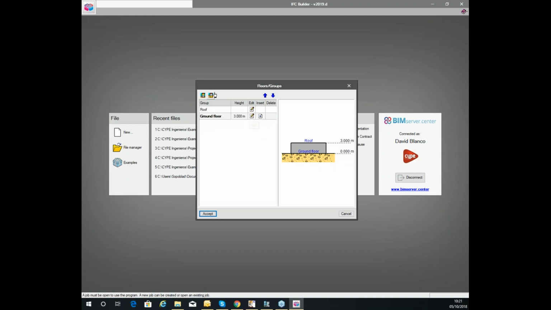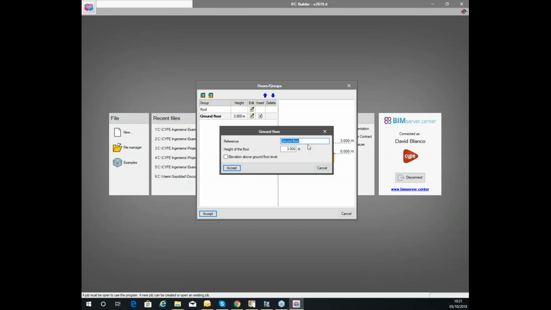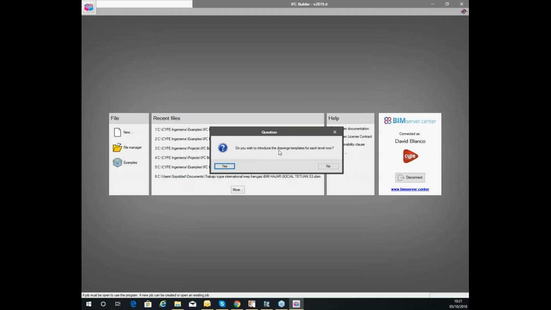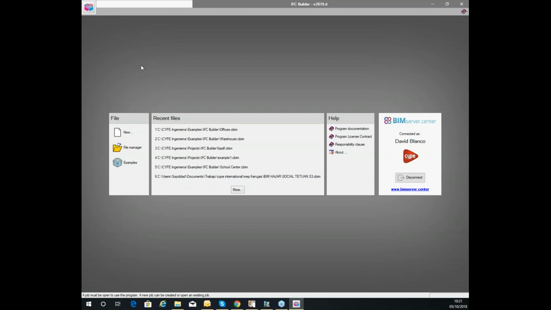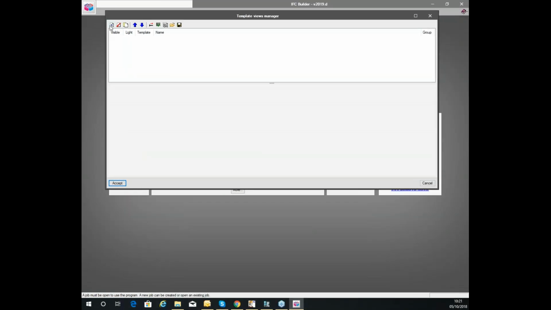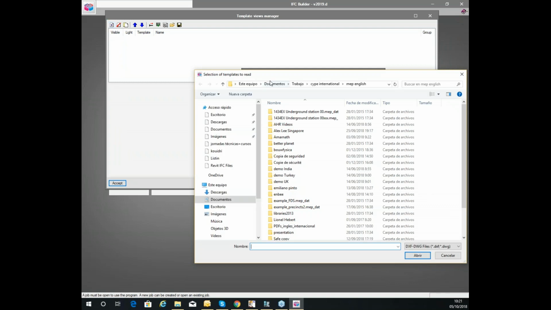This is the number of floors or groups of the building. You can add floors or groups above the ground level or below the ground level. You can manage this, and change the reference, the height of the floor, etc. Once you have created a number of floors or groups, you can introduce the drawing templates or not, as you wish. I'm going to search for the template view manager. Here it is. I'm going to add a new template.